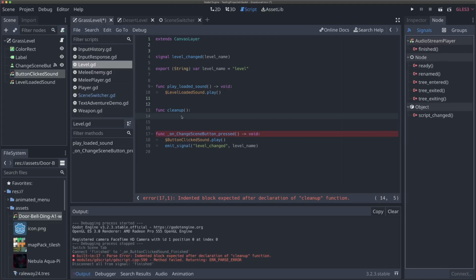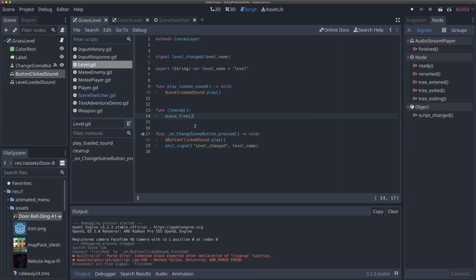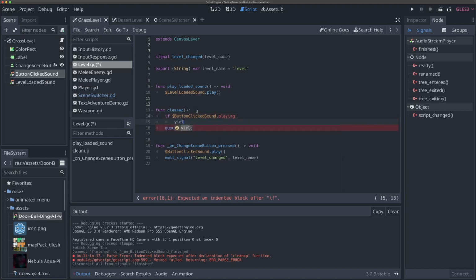It's in this cleanup function that we could do any other last minute cleanup logic we need, but for our purposes, we're just going to call queue free. Now, when do we want to call queue free here? Well, it's when this button click sound is done playing. To make sure we're waiting for that to happen, we can say if button click sound dot playing, which is a Boolean property. So if it's playing, we can yield, or wait, until that signal is done.